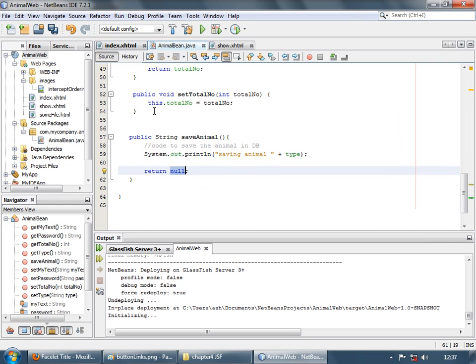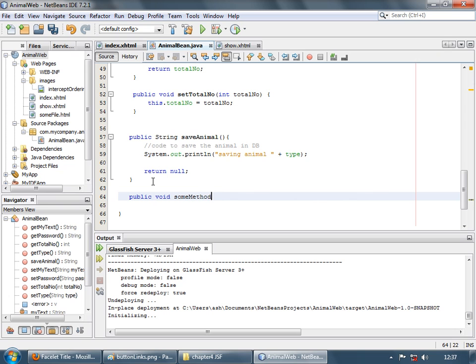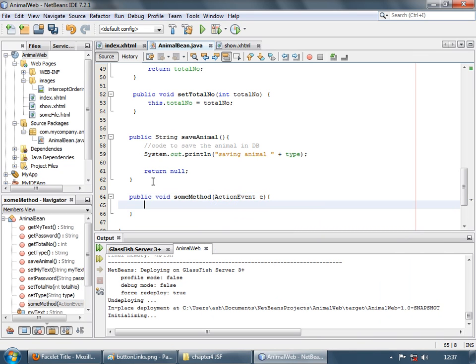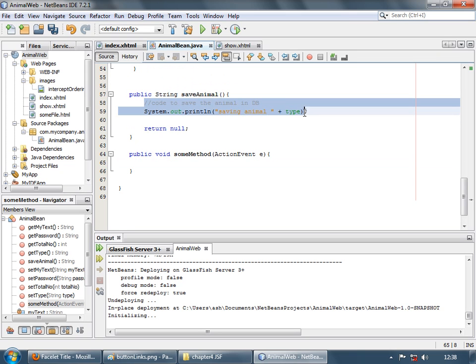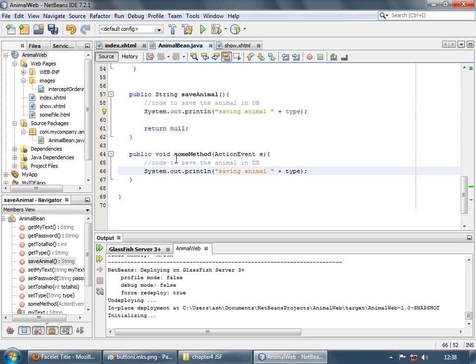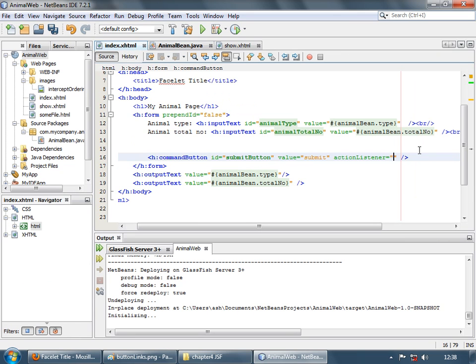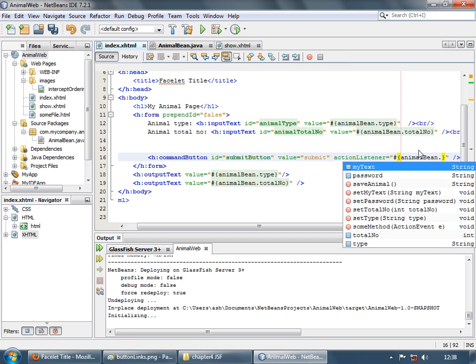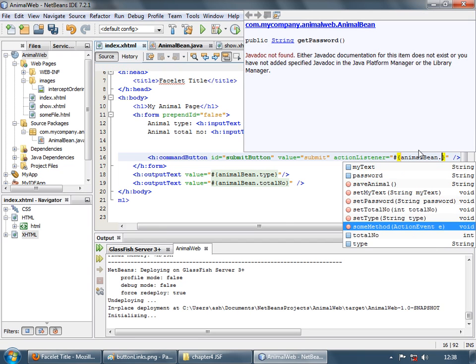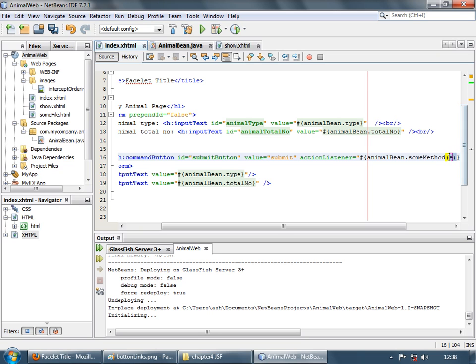And before that, let's create a method. So the method is public void someMethod, and it takes an ActionEvent e. Okay, and let's just paste this over here. And now in your index page, we'll mention this method name like this: animalBean.someMethod. Okay, and let's remove this off.